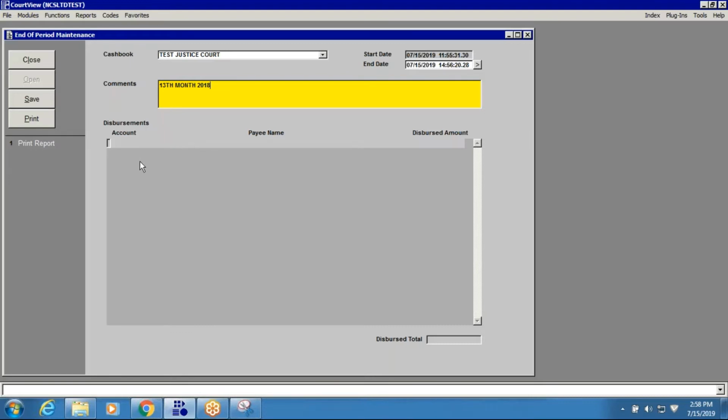So once we know that no accounts, and that's another good way of checking that if there aren't any or if there are any receipts in that end of day post set. If you go into here and you process this 13th month and you see some accounts being listed down here in the disbursement section, then you know there's a receipt in that post set. So unfortunately, we won't be able to do the 13th month on that post set.